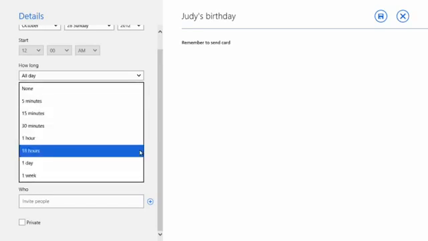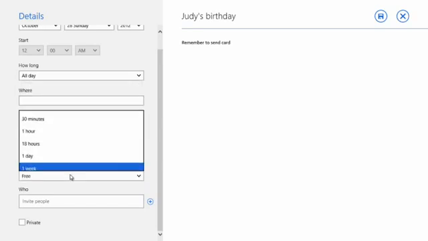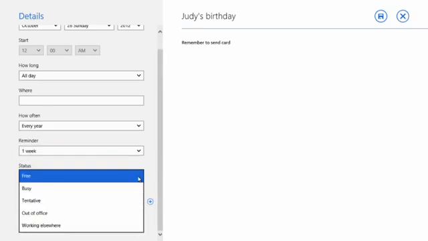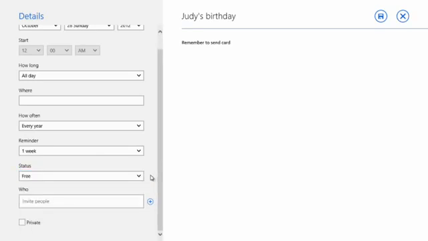And I could do a reminder if I want. Maybe I want a week's reminder. So, oh yes, remember to go out and buy a birthday card. And here's for status. What the status means is that if you're sharing your calendar with someone else, or maybe you're synchronizing your calendar with a mobile phone, this will tell the other people or tell your phone if you're free or busy, out of office, or what. So I'm just going to leave this set as free.